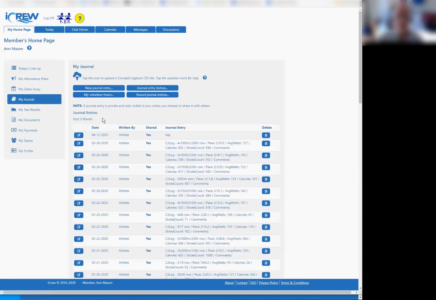The system has a notion of a journal entry. This is where athletes, totally optional, but they can log in daily journal entries, put some notes in about how the practice session went that day. Recently added the ability to import their Concept 2 logbook here.